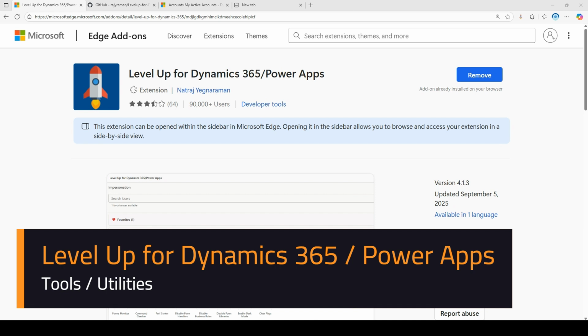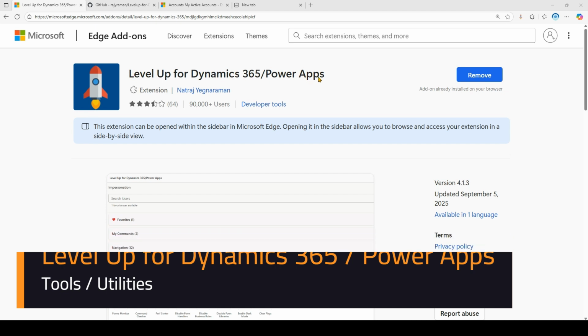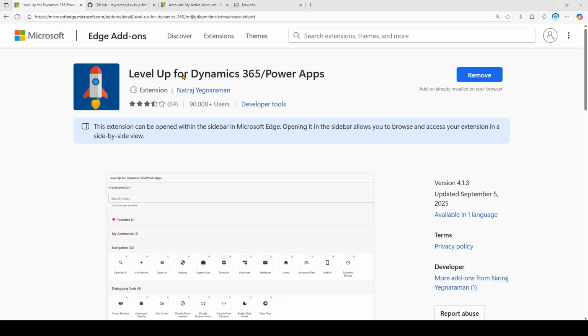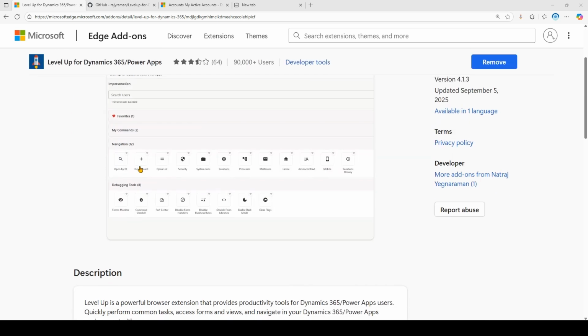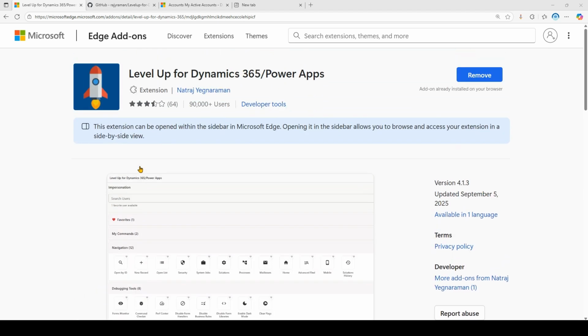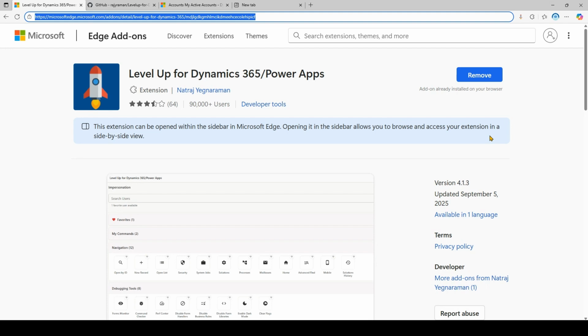In this video, I'll be showing you an extension in Microsoft Edge named Level Up for Dynamics 365 Power Apps. This extension has been around for a long time, but recently it got a nice UI touch up. You can navigate to the Microsoft Edge add-ons site, microsoft.com slash add-ons, and install this extension.